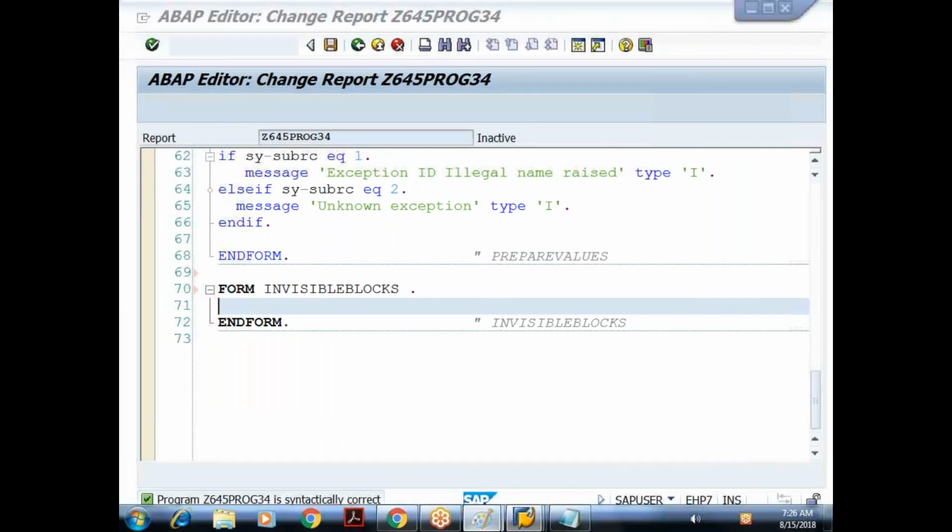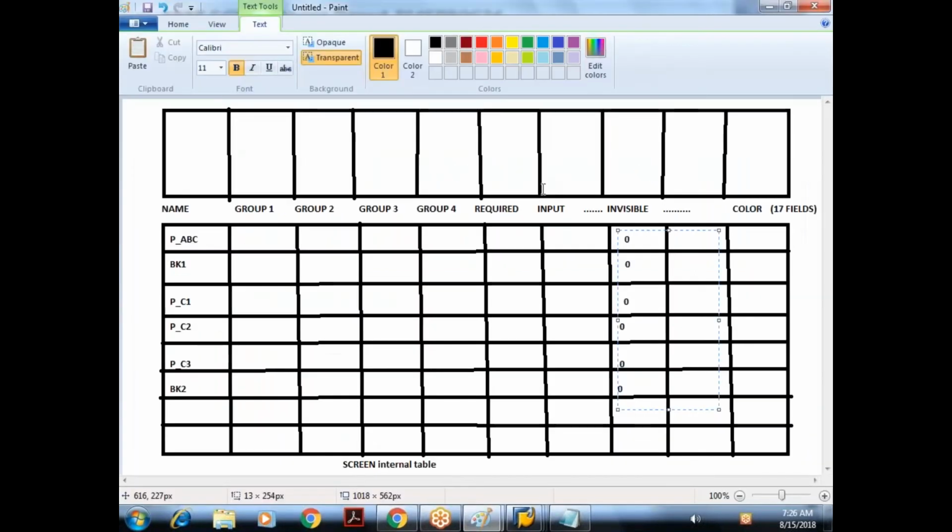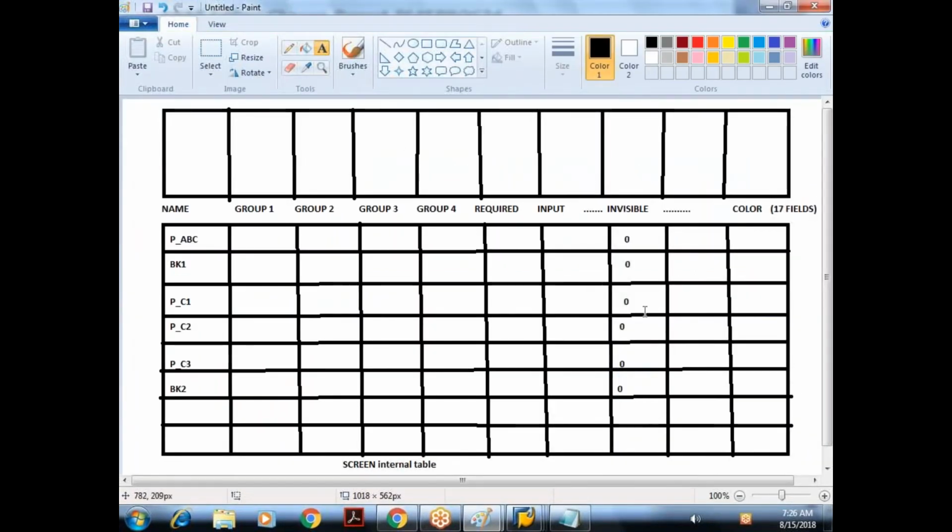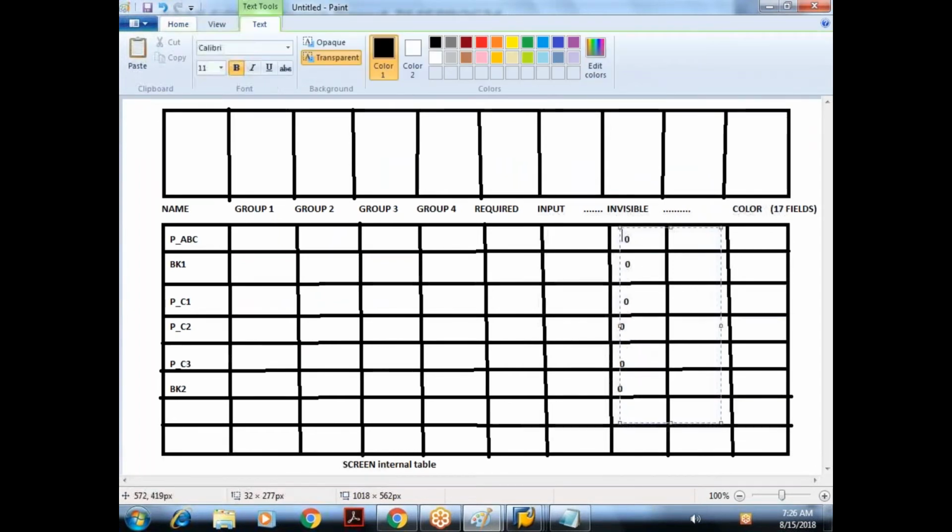Which internal table do I need to update? Screen internal table. How do you update the internal table? By using the modify statement. Okay, I have to set these values to 1. I should not set it to 1 for all the elements, only for the blocks, not for the list box, not for all the screen elements.